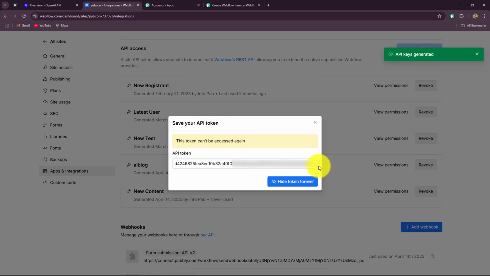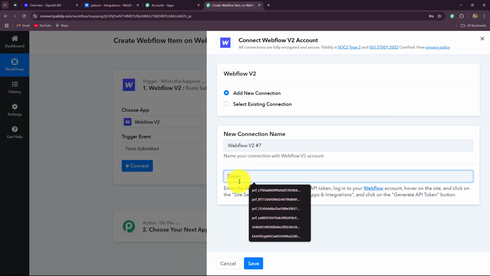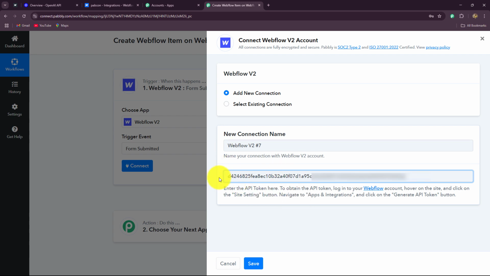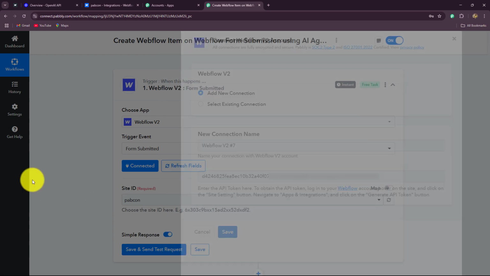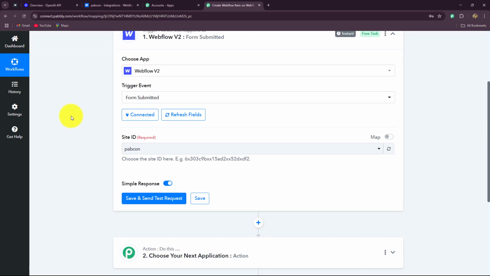As we have done that, the token is ready. So let's simply copy this token. We'll click on cross, and we'll go back towards Pabbly Connect, and we will paste it over here. As we have done that, now let's click on save, and the connection between Webflow and Pabbly Connect is built successfully. So now we'll just simply move forward.